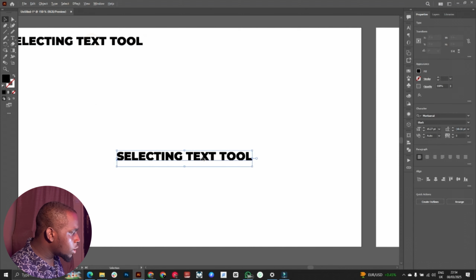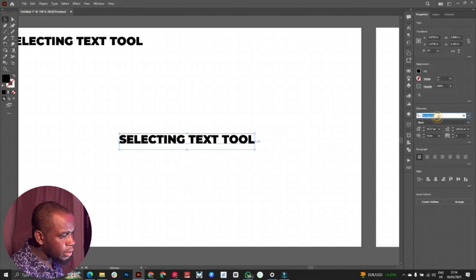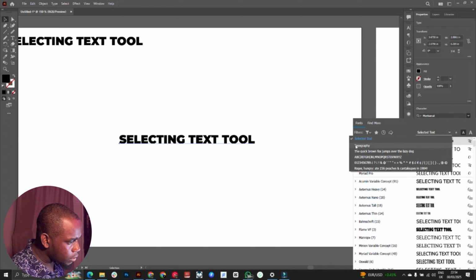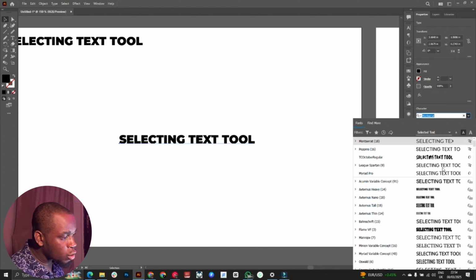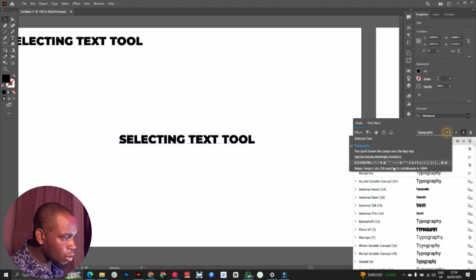So yeah, let's say the selecting text tool. This is what I just wanted to show you concerning the selecting text tool: when you come here, the font I'm using right now is Montserrat. You can click on this arrow and first of all select the way your text options are going to appear. You can either choose selected text, typography, so that's a word.